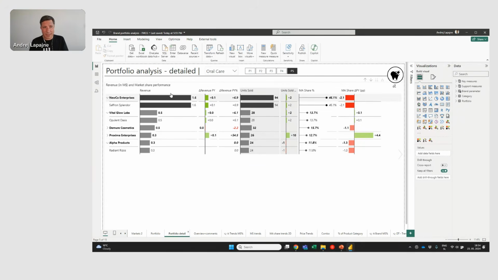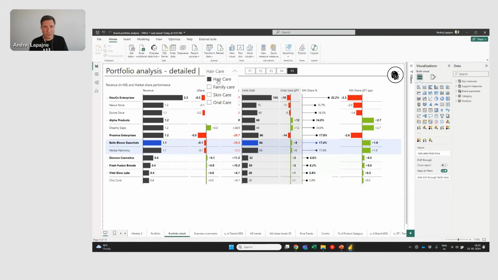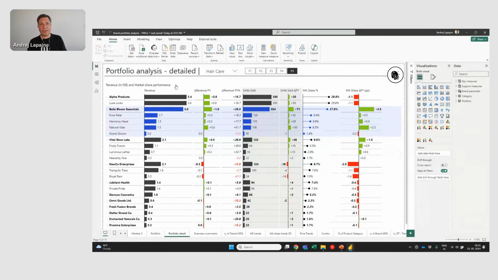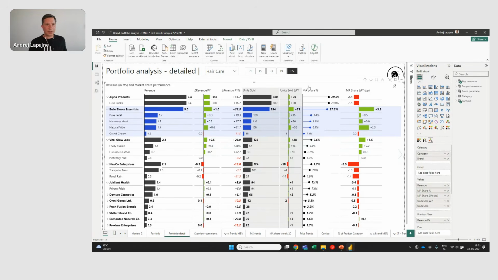Okay, this one, for example, let me switch back to hair care. So this one has more data. On top of revenue, you may want to also add the units sold. You can just do it in the same table, basically. So this will be a more detailed view now. For every brand, you understand the revenue, the units sold, but also the market shares. So that will be the next step, just adding more columns to this table.